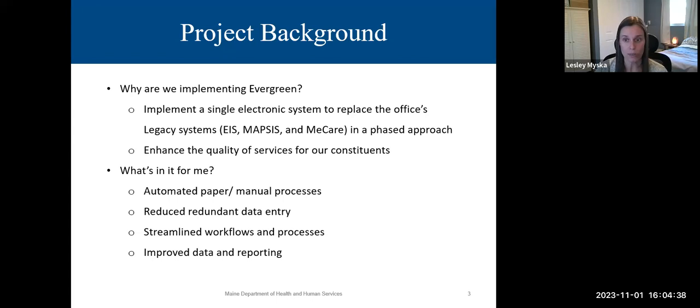The first release was back in May of 2019 and was a small pilot release. The second, larger production release was in June of 2020, and that was for our adult protective services and guardianship conservatorship programs. And this upcoming third release will be for our developmental disabilities and neurobehavioral programs, and it is planned for January 16th, 2024. The primary goal is to enhance the quality of services for our constituents.